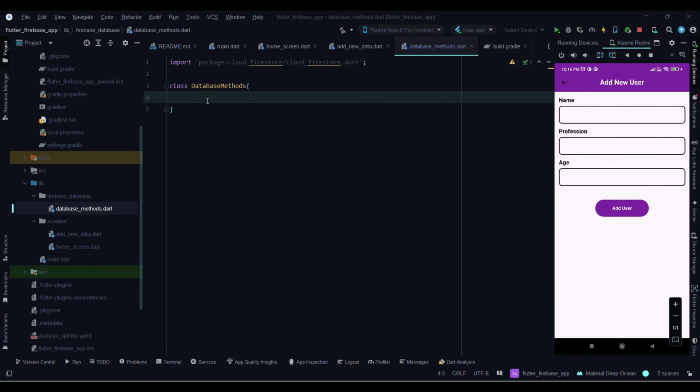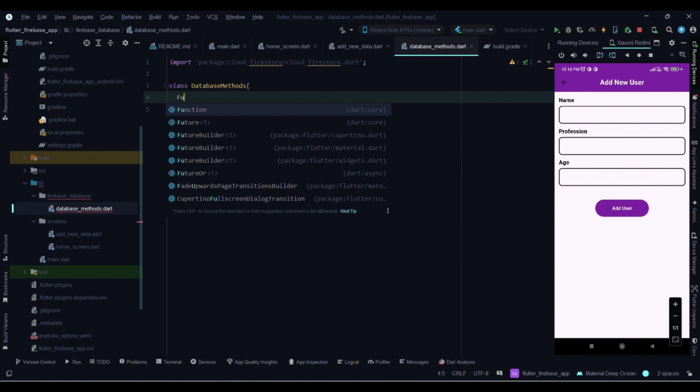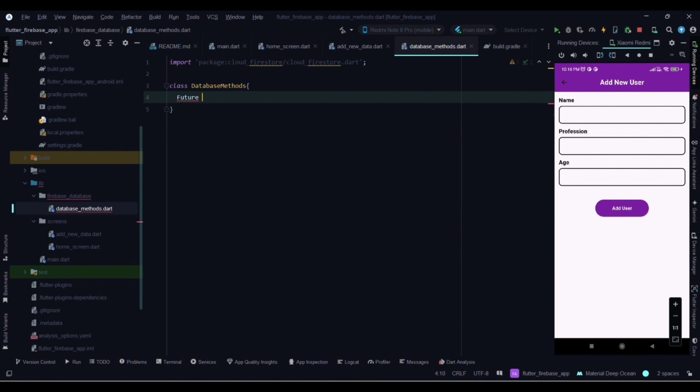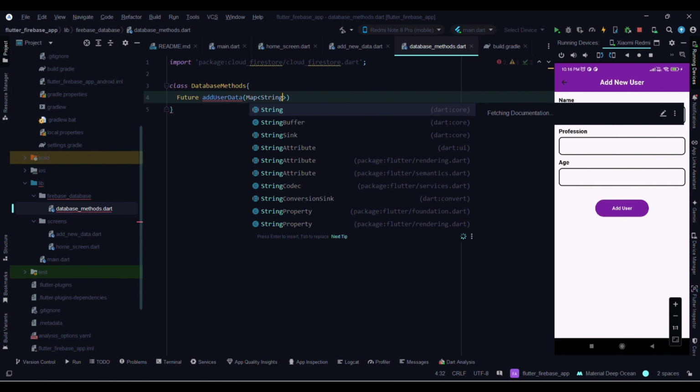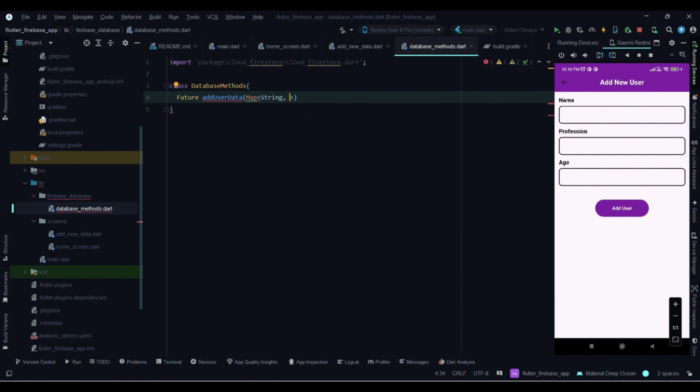Here inside this DatabaseMethods class I'll create a function for storing the data. It will return Future, name of the function addUserData, and as parameter I'll pass a Map, and a map is a collection of key and value pairs. Obviously key I'll pass a String, and value will be dynamic because name, profession, age are dynamic data. Name and profession are string kind of data, and on the basis of real world scenario age is integer. That is why I'm using dynamic here.